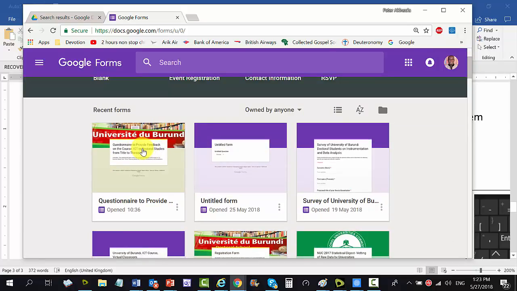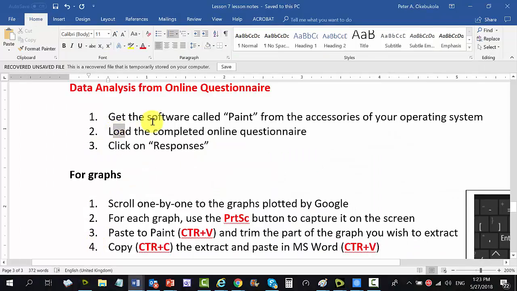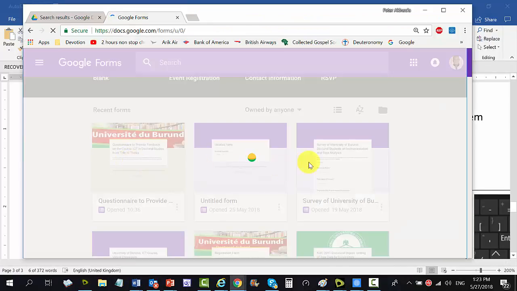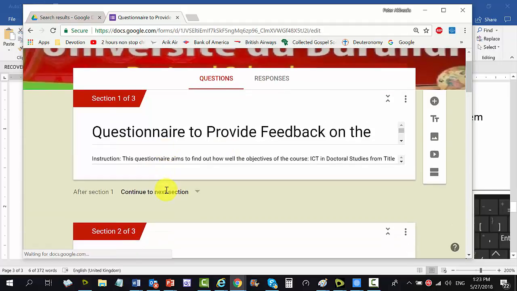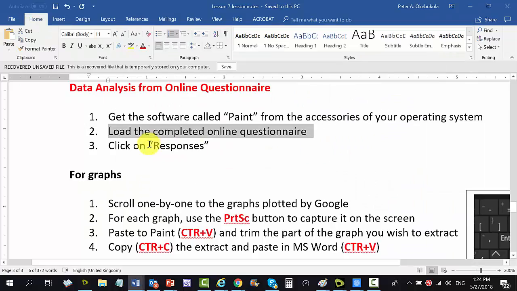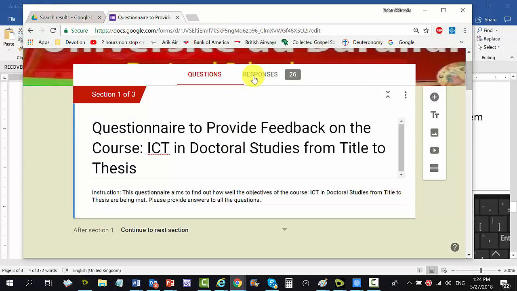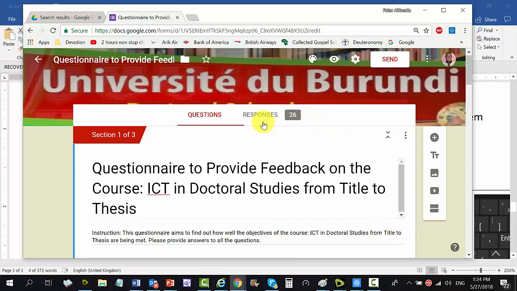So look at the process that the procedure asks you to undertake. I said load the completed online questionnaire. So this one is the online questionnaire. I'm loading it now. You can see it loaded: questionnaire to provide feedback on the course ICT in Doctoral Studies from title to thesis. So I've done step number 2. Step number 3, I click on responses. Can you see this? Responses. I have 26 people that responded. By the way, I had to close it at some point. So that's why I've only 26 people.